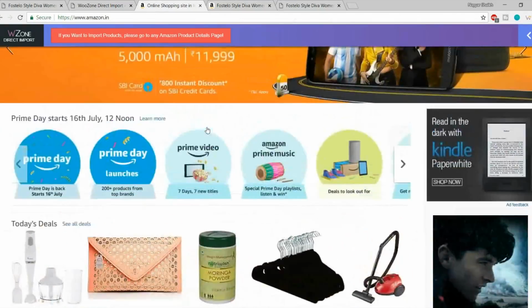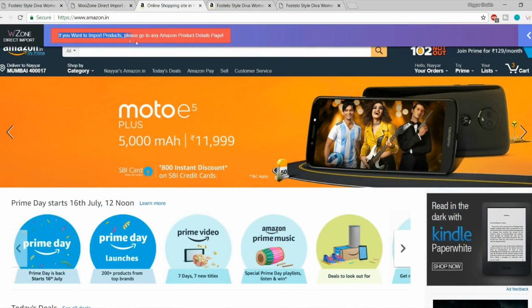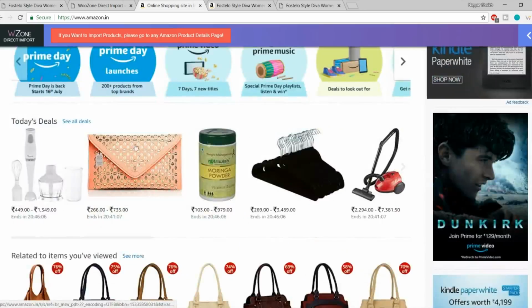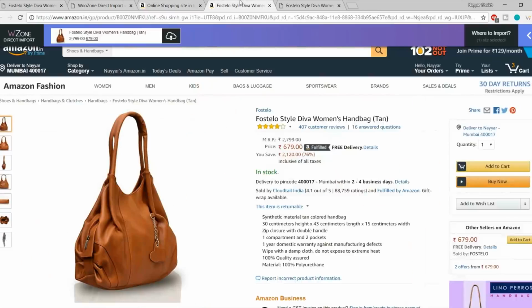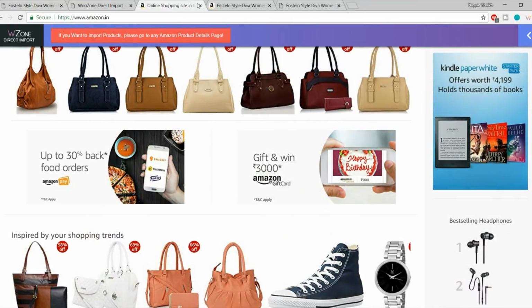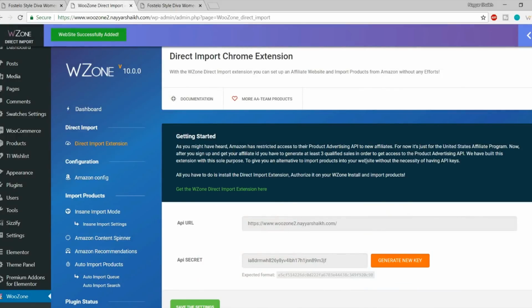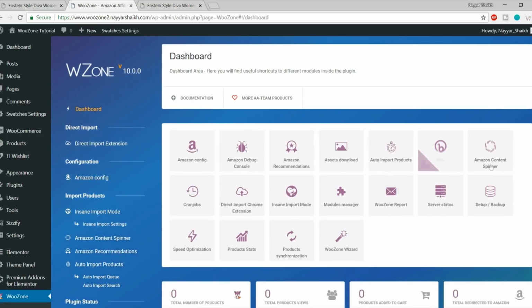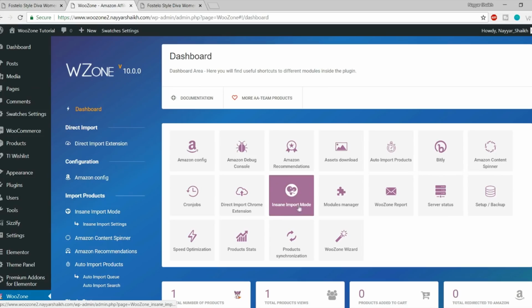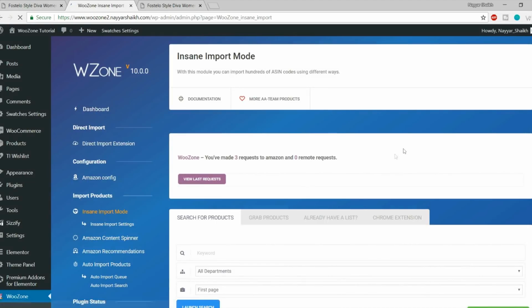Now if I go over here and try to import, as you can see, it says if you want to import products, please go to Amazon product detail page. So we cannot import anything from here. We have to go to an Amazon product detail page, like we are here on this page. Okay, the next type is bulk import. Now let me show you how you can bulk import everything. Let's click on dashboard again. Now let's click on this option, insane import mode. Let's click on this option.